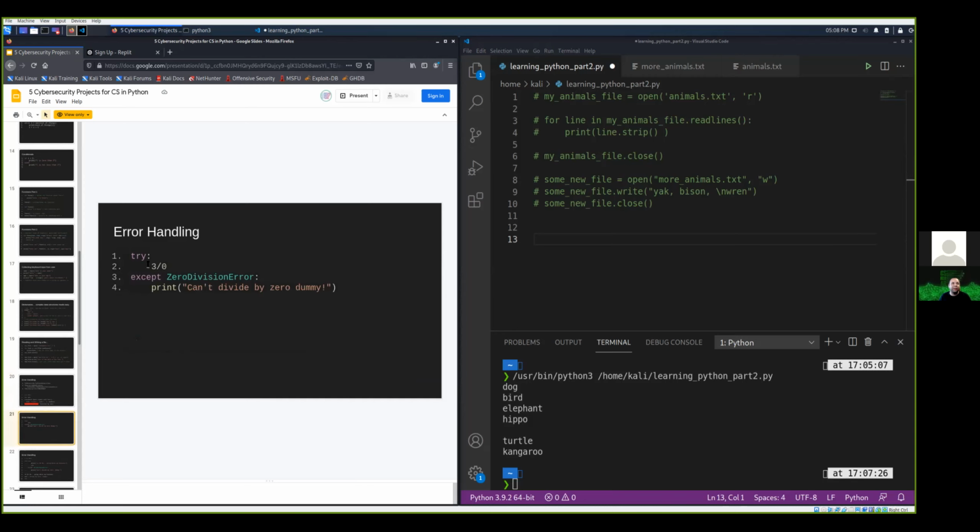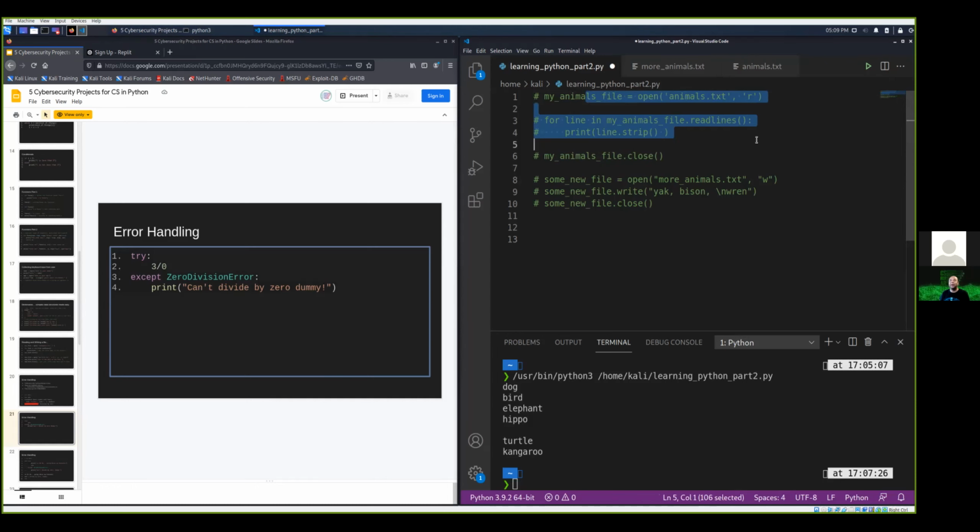So how do we handle that? How do we account for doing risky things? How do we do dangerous things safely? We can show this right here. Actually, hold on, let's do this using a file. Rather than using the zero division error, you're not likely to intentionally divide by zero, but you might try to open a file that doesn't exist and you want to tell your users that it doesn't exist. So let's revisit our open animals file.